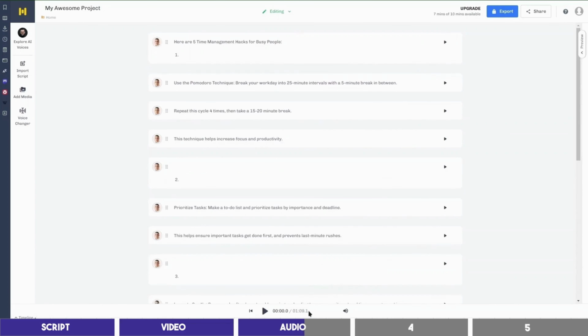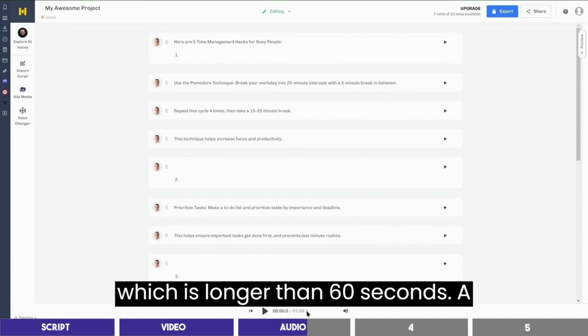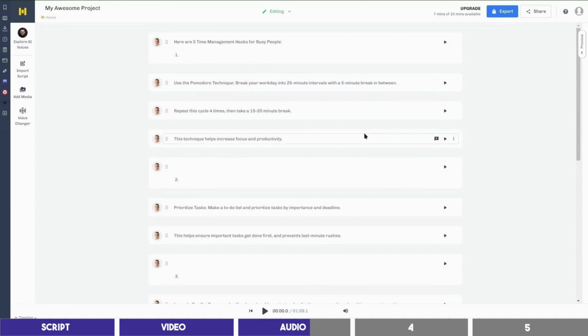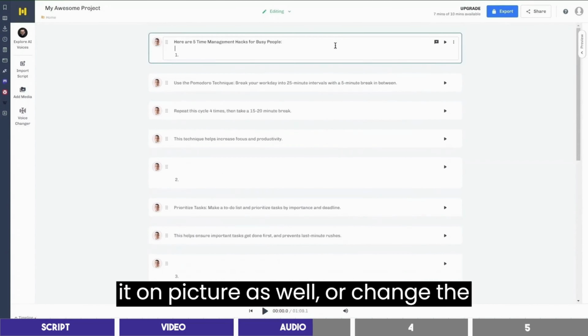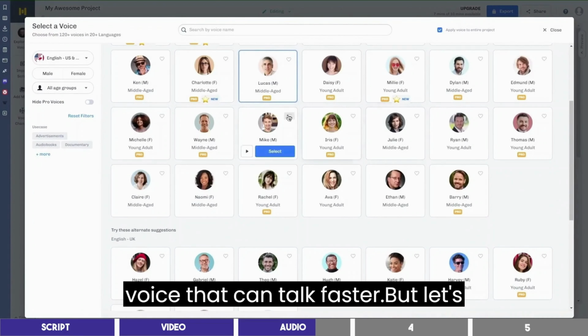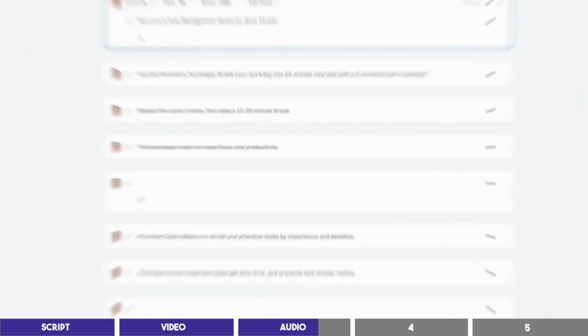Now, if you notice, the audio is 1 minute and 9 seconds, which is longer than 60 seconds a YouTube short must be. You can either edit the text, which means you must edit it on Pictory as well, or change the speed of this audio, or find another voice that can talk faster. But let's save it like this and go back to Pictory.